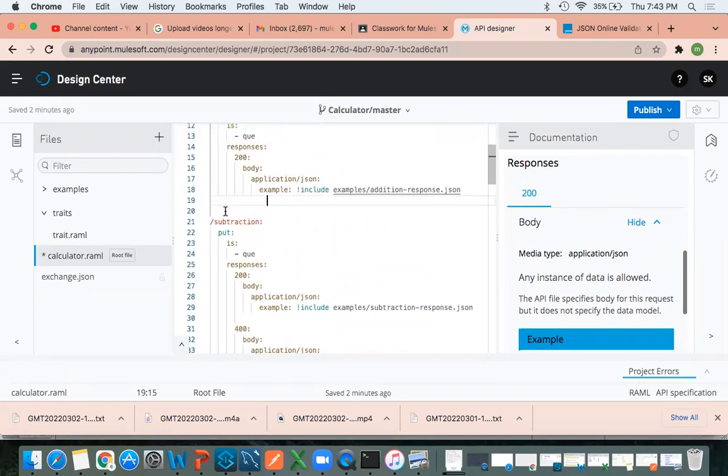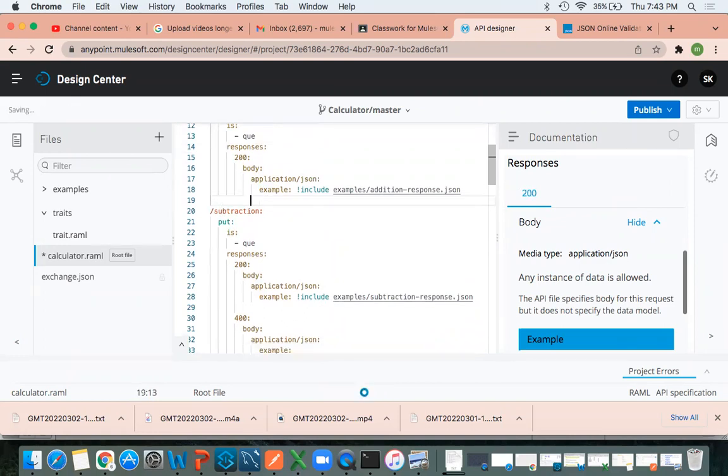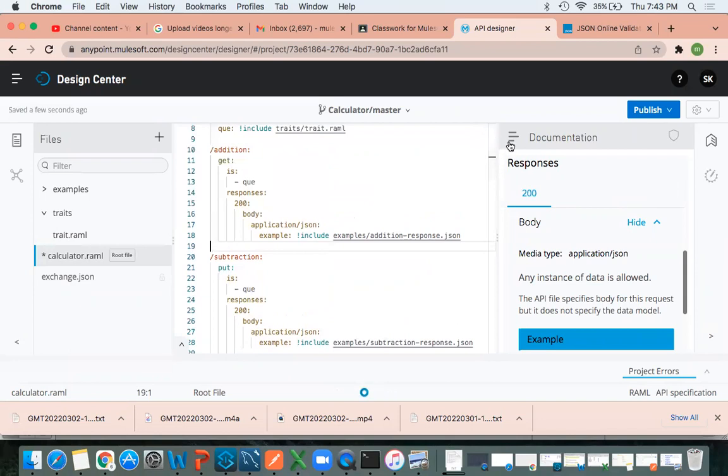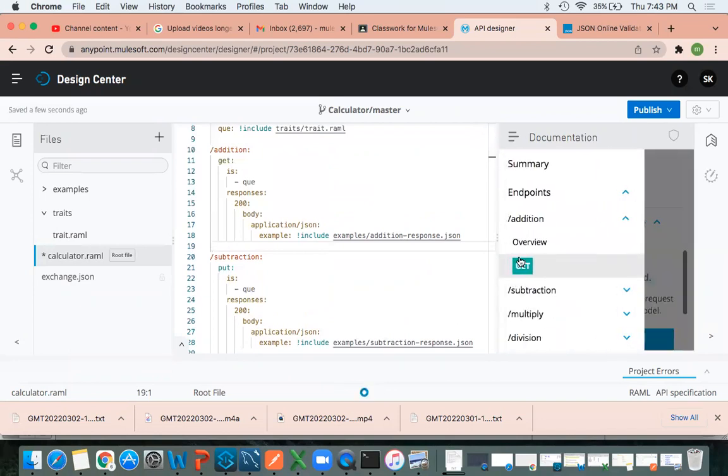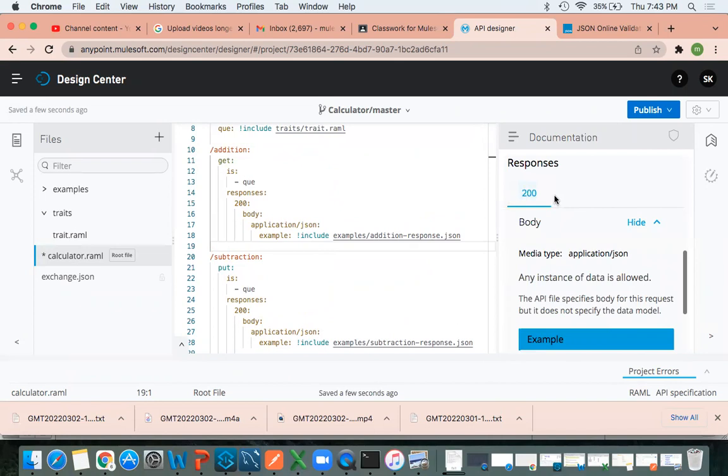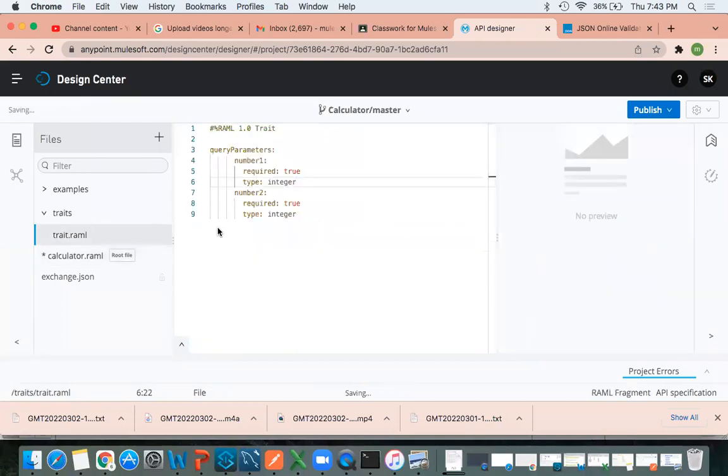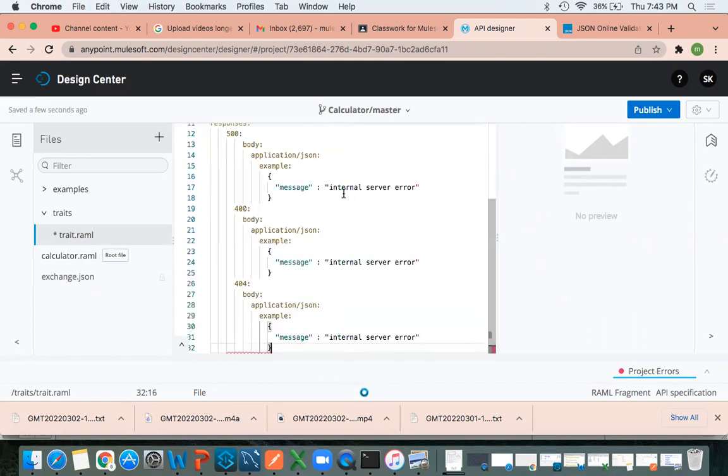Okay, I deleted this. Now, if I test this, what will happen? Get method. You are not able to see 400, 404, 500, correct? Yes, sir. So what I will do, I'll go to the traits.raml. Here I will write responses. Here I'm going to paste this.